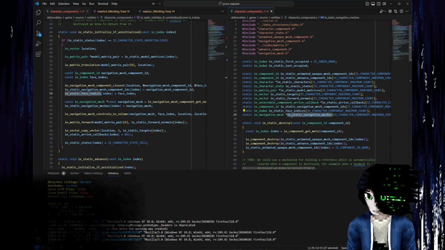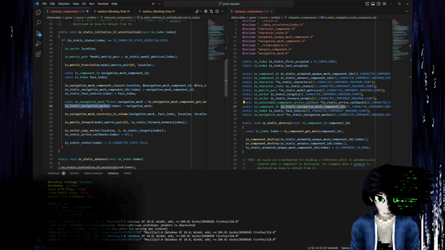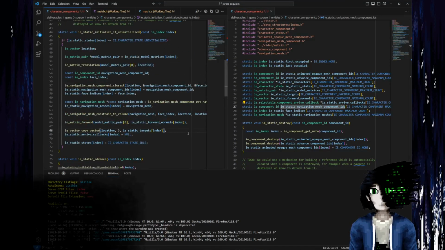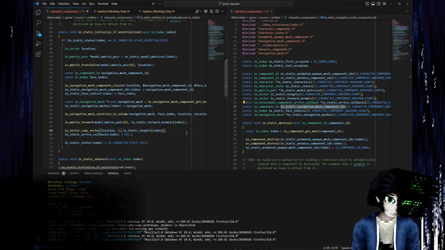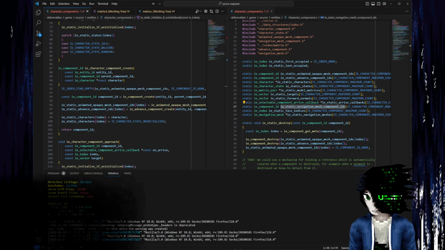Yep, we're getting one of those. Oh, and we want both the component and the mesh, so we've done that. That's good. We got it all sorted out. Okay, so what are we doing next? Let's build it and see what happens.